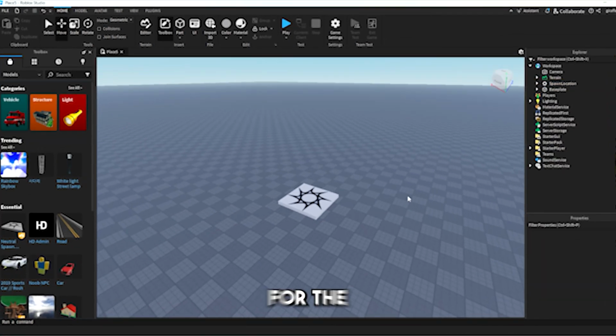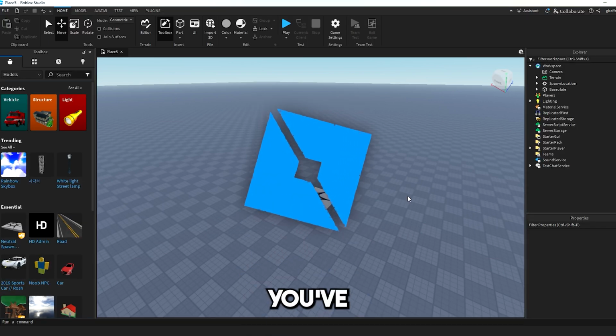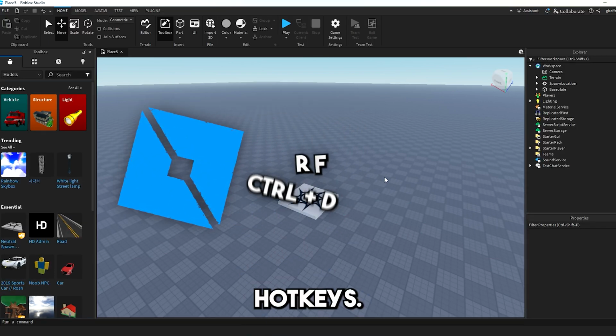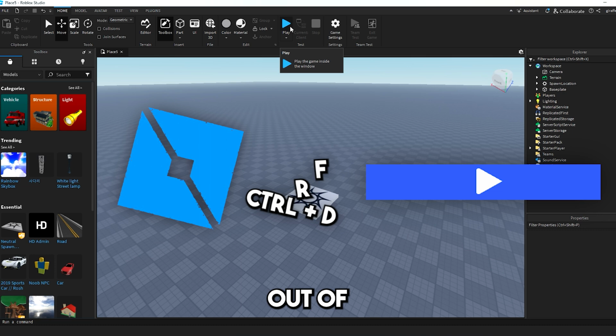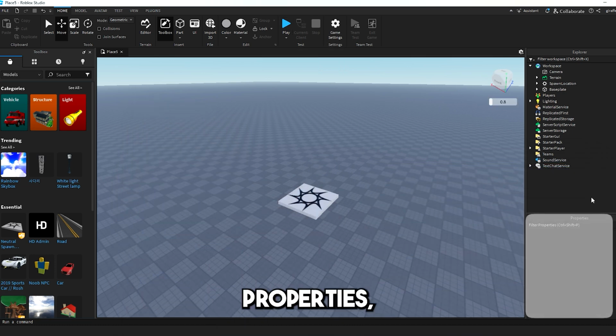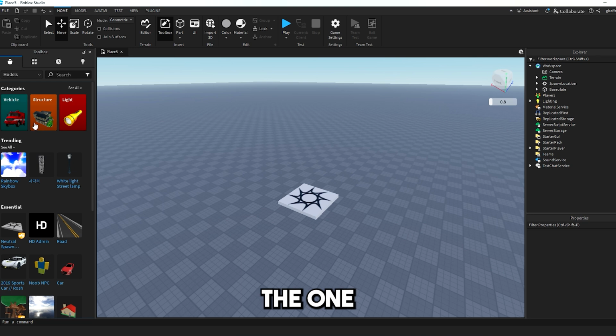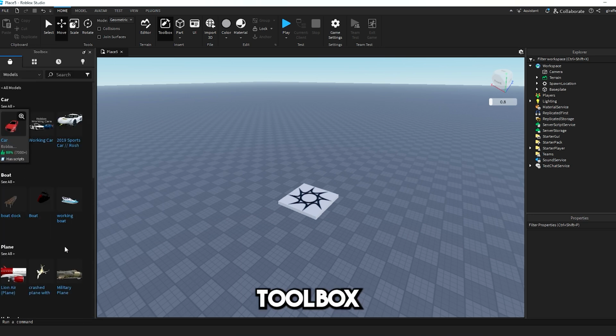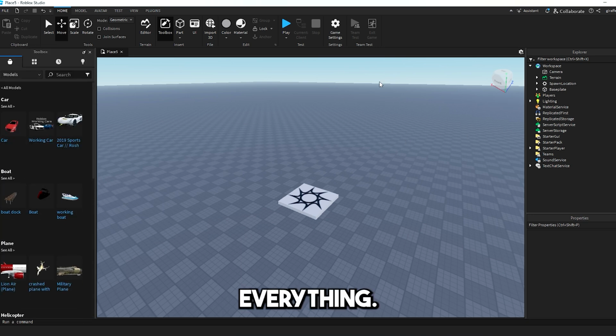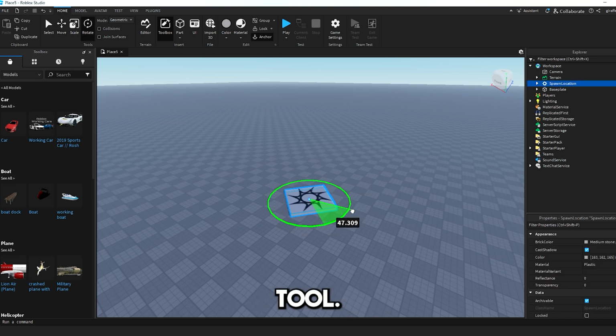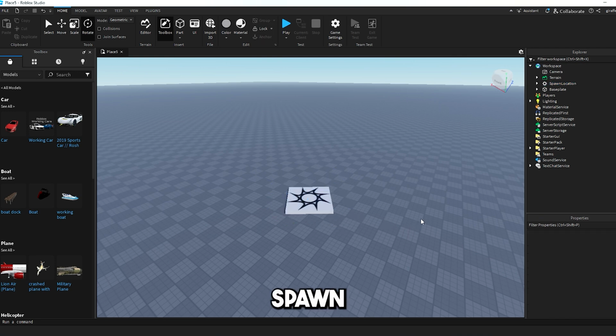Now, that's it for the first episode. You've learned how to set up Roblox Studio. You've learned quite a few hotkeys. You've learned how to play and get out of your world that you have created. You've also learned about the properties, the Explorer, and the one and only toolbox. Everything on Roblox Studio has endless possibilities, especially when you have the rotate tool. I want to have a diamond spawn rather than just a square spawn.